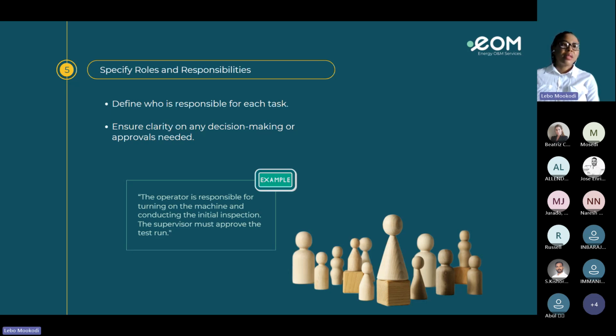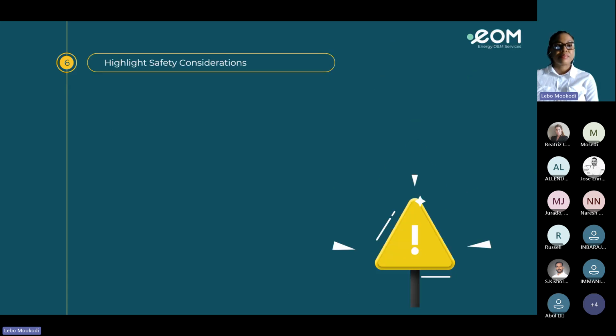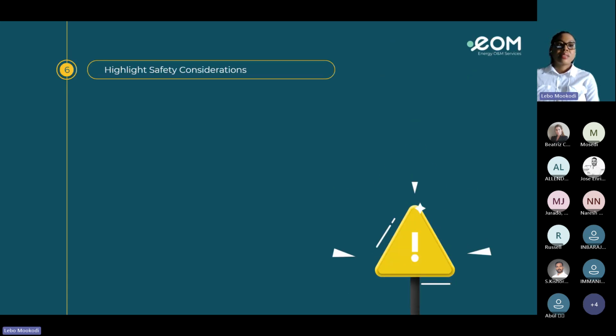For example, the operator is responsible for turning on the machine and conducting the initial inspection, whereas the supervisor must approve the test run. The other important aspect is to highlight the safety consideration, because safety is the first consideration for many tasks. Make sure to emphasize every safety measure that needs to be followed throughout the process.